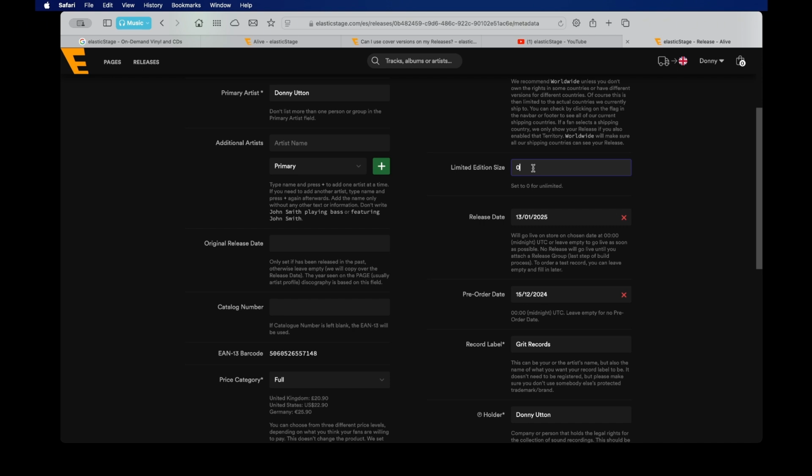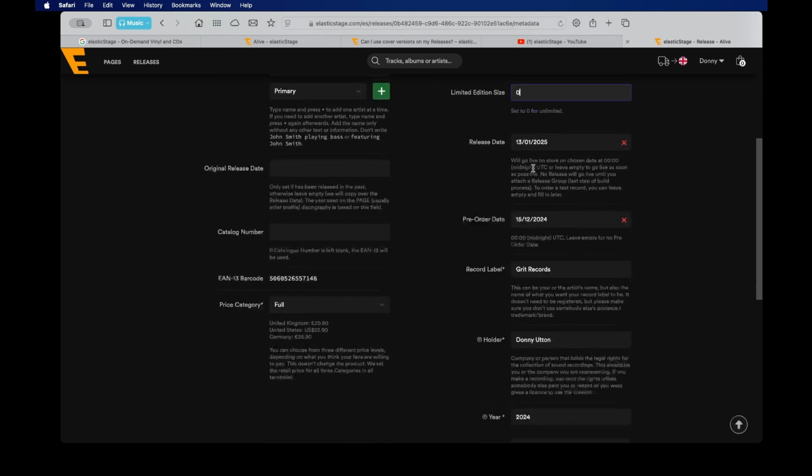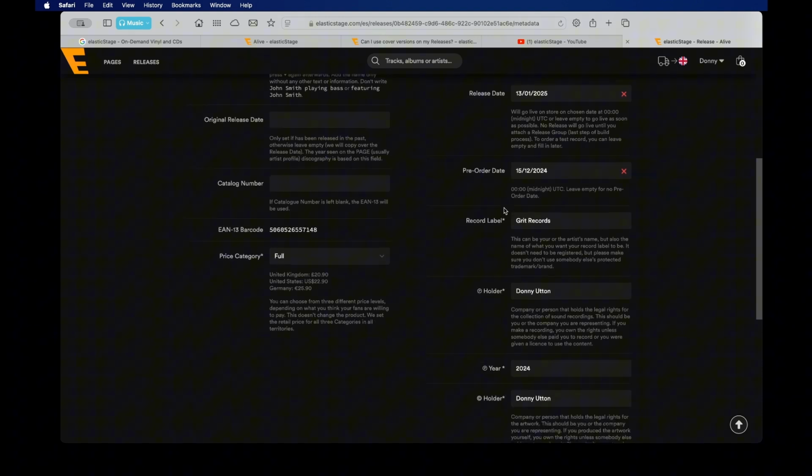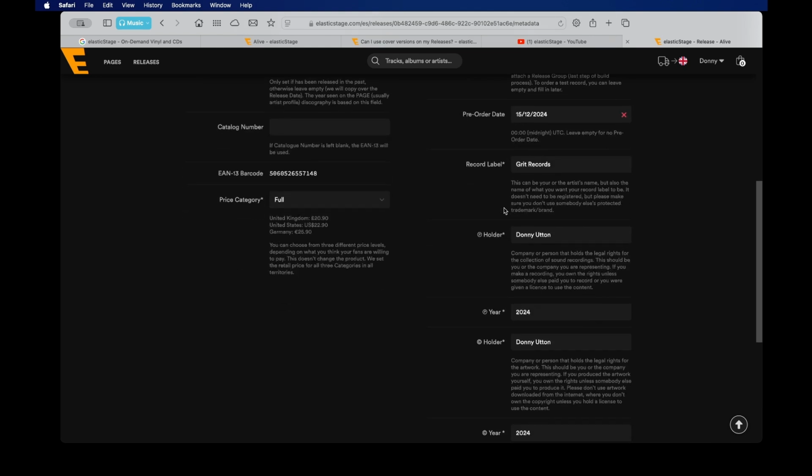But this is a single release, it's unlimited, but it will be something I will test in the future with an album, I think anyway. Release date is the 13th of January, and the pre-order date is starting from the 15th of December. So once this is done, people can pre-order it, but it won't be shipped or start to be released until the 13th of January. So they can pre-order it, or you can leave that blank and wait till the release date, and then it will appear on your screen. When I say screen, I mean your artist page.